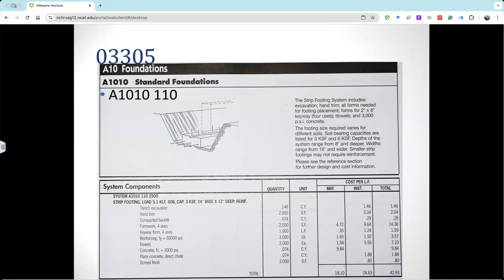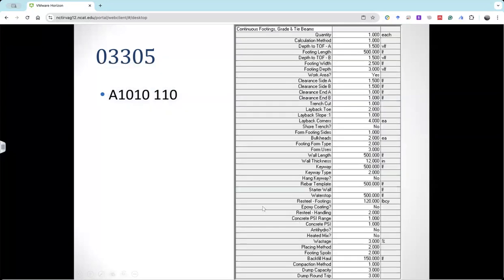If you know how long your strip footing is, then you can get all the quantity information for the framework, the earthwork, and the concrete, right? You see the units here are cubic yard, square foot, cubic yard, right? And here is the material cost, and putting everything together is the total cost. So that is the cost for 1 foot of length for this cross-section strip footing. Okay, so that is how to use that.